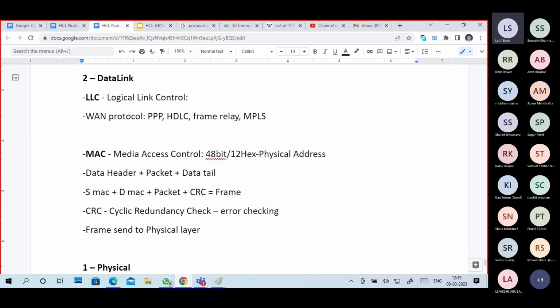Next is the MAC layer. You already know MAC address, guys. Media access control. Every NIC has a MAC address. It is 48 bits in binary, represented in 12 hexadecimal digits. The MAC address is also called the physical address.